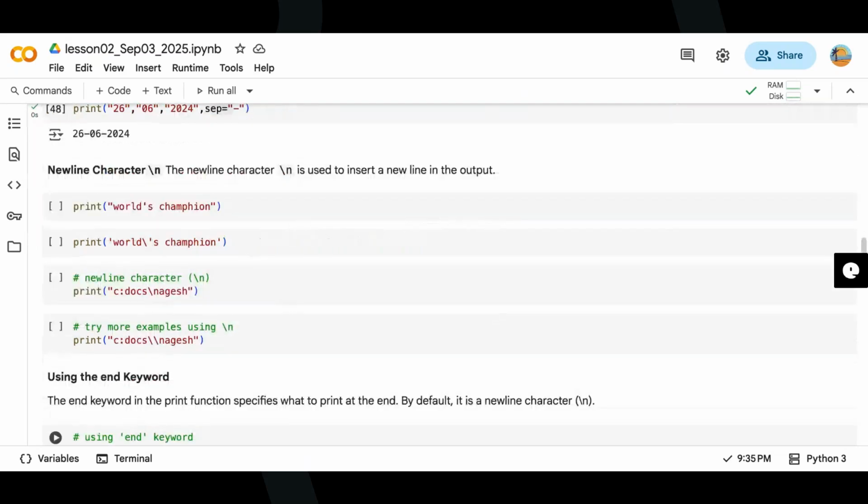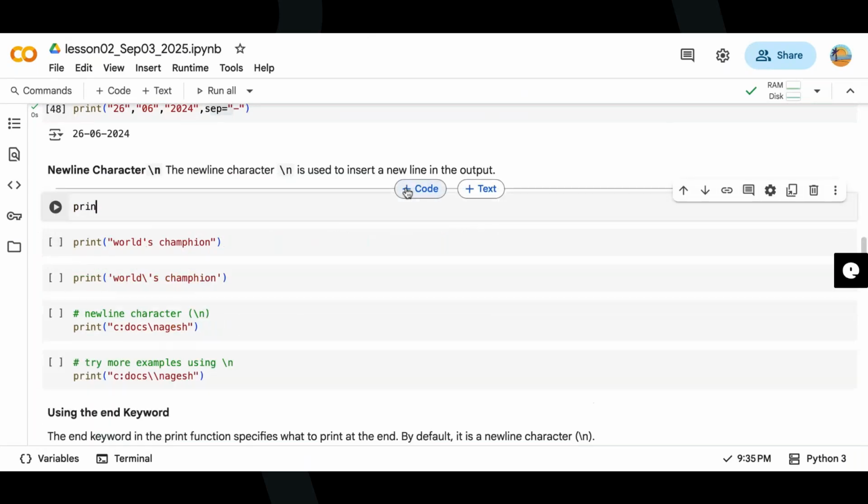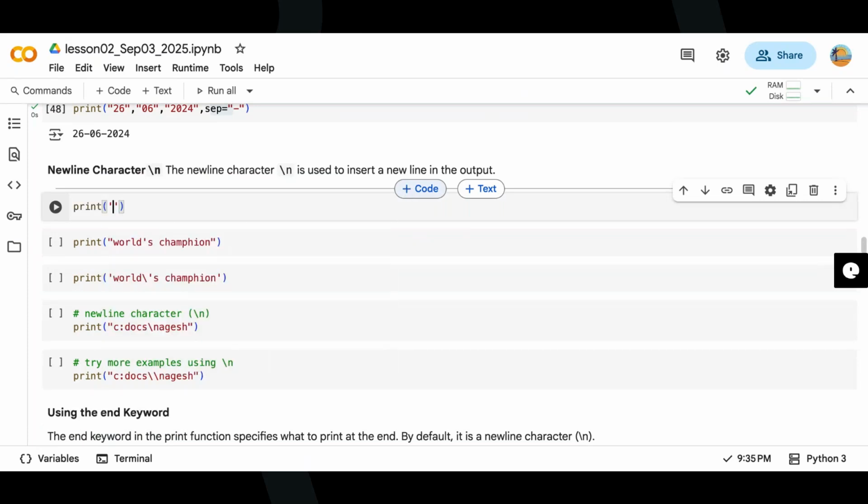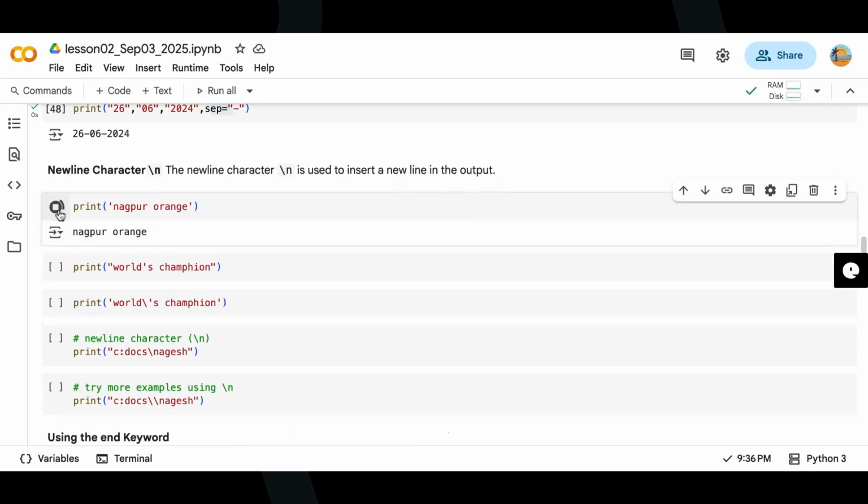There's one more thing. We can create strings using single quotations, and we can create strings using double quotations, right? For example, I want to print something like Nagpur orange. Nagpur is a place famous for oranges. So it's okay, single or double, it would work.